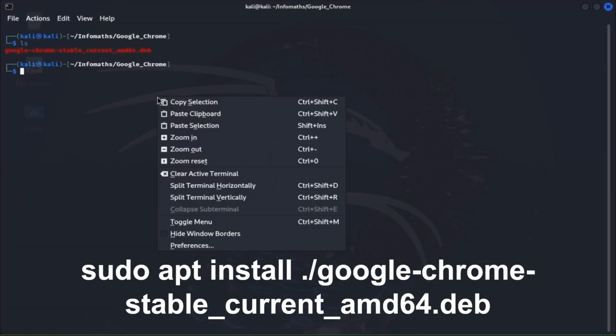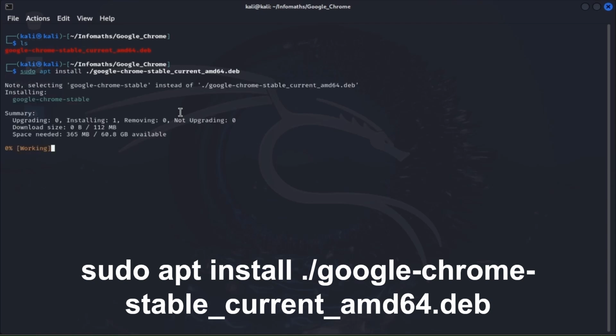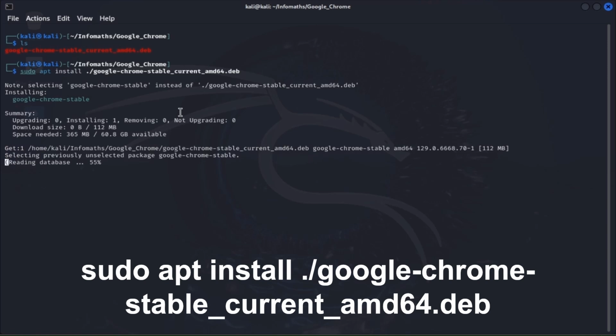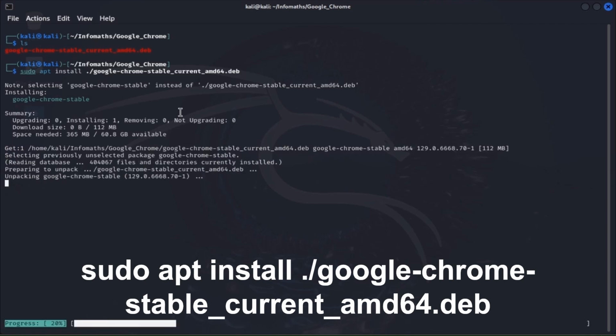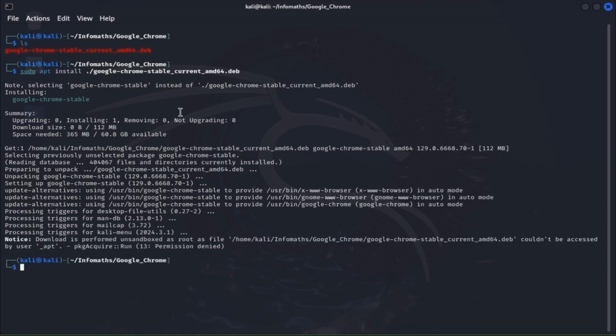Alternatively, you can use the apt package manager to install Google Chrome. This method automatically handles any missing dependencies during installation. The command is sudo apt install ./google-chrome-stable_current_amd64.deb. In this method, apt takes care of installing the Chrome package, and it will automatically resolve and install any required dependencies.